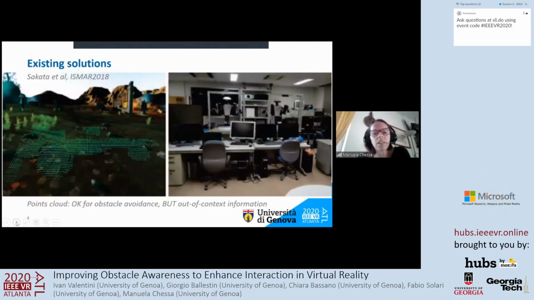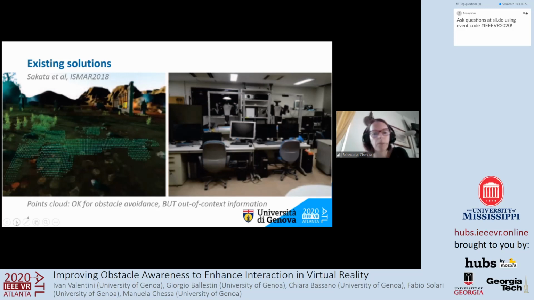For these reasons, several other solutions have been proposed also recently in the literature. One is inspired by the previously explained one, and we can collect information from the surrounding environment and put a representation of the obstacle in the form of a point cloud inside the virtual environment. Again, this solution is okay for obstacle avoidance, so we can avoid hitting obstacles. But again, we have a sort of out of context information, so we see in virtual reality something that we wouldn't like to see.